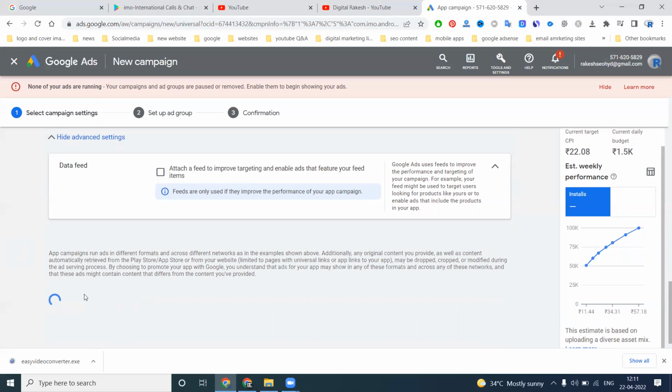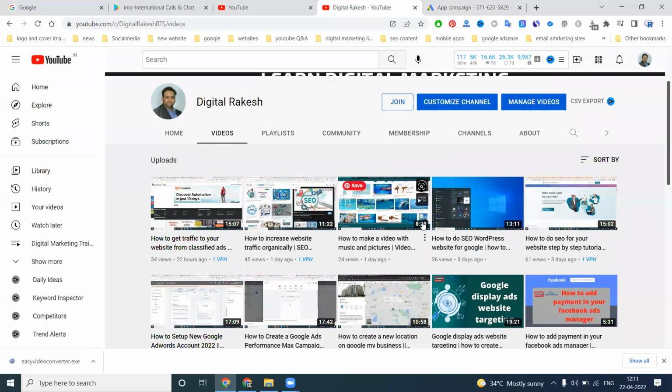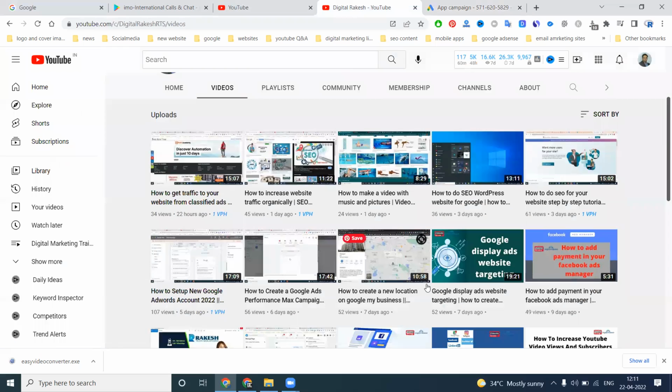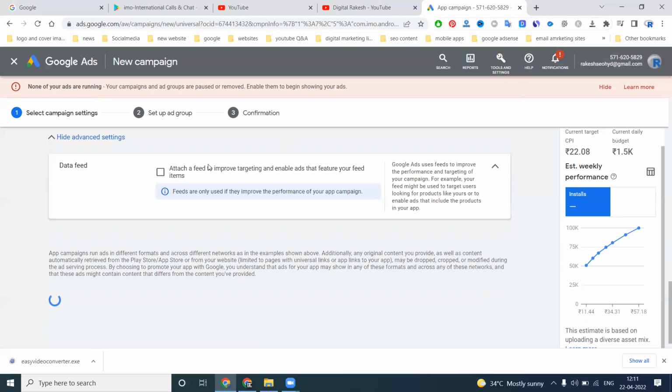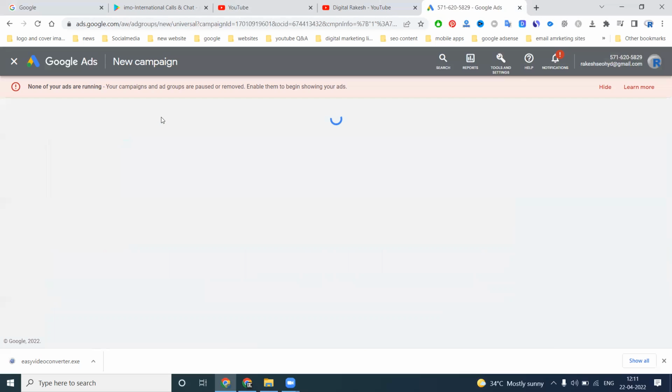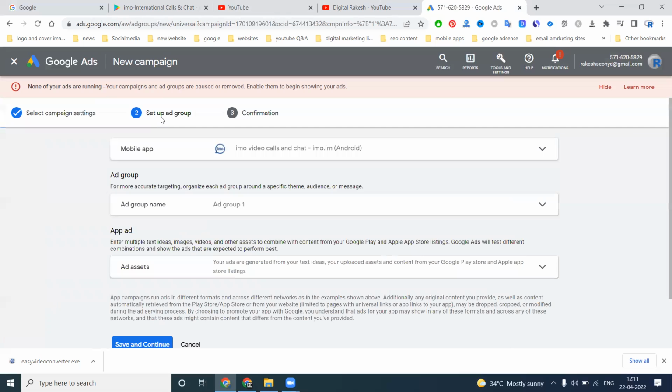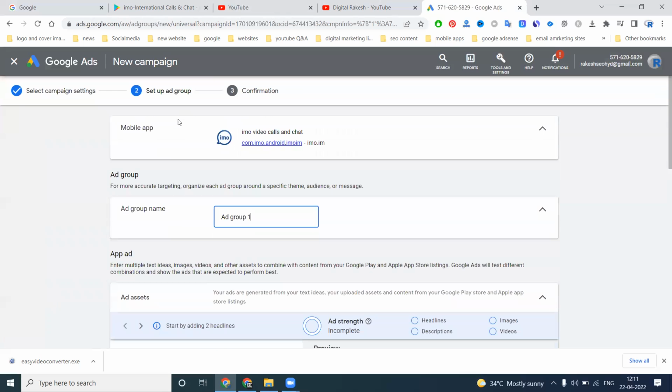Click save and continue. In the previous step, we discussed what the ad displays, the campaign and the ad group. The same policy will be followed here. First the campaign, second we set up the ad group.